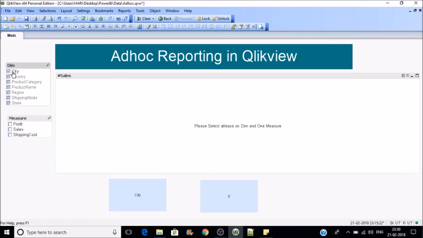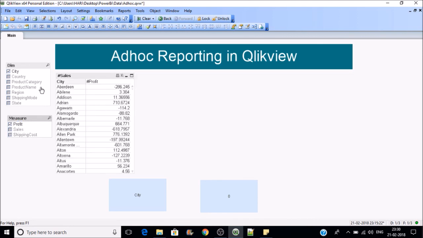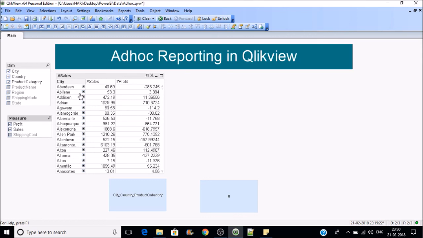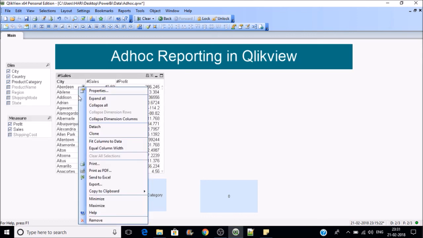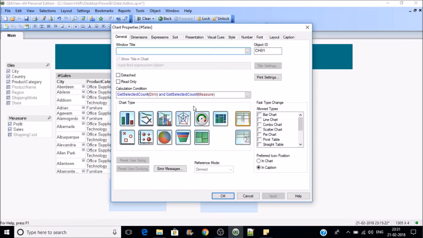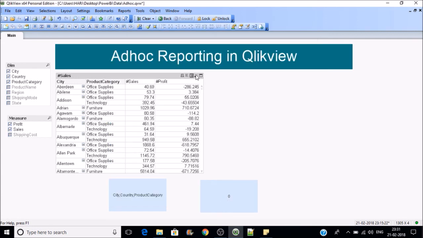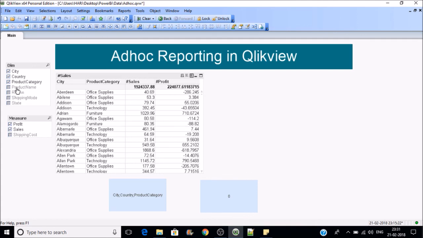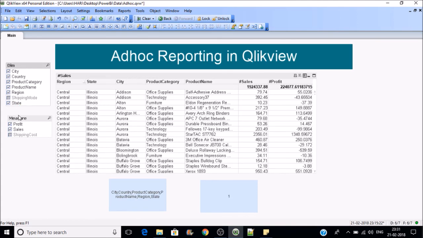If I select one dimension, the condition is not fulfilled. If you select a measure, then it will be fulfilled, so that you can see. As soon as you select multiple dimensions and multiple measures, the chart will get populated. As this is the pivot table, it is collapsed, you may expand it all. Or else you can enable fast type change, pivot table and the straight table. If I make it a straight table, you get it.